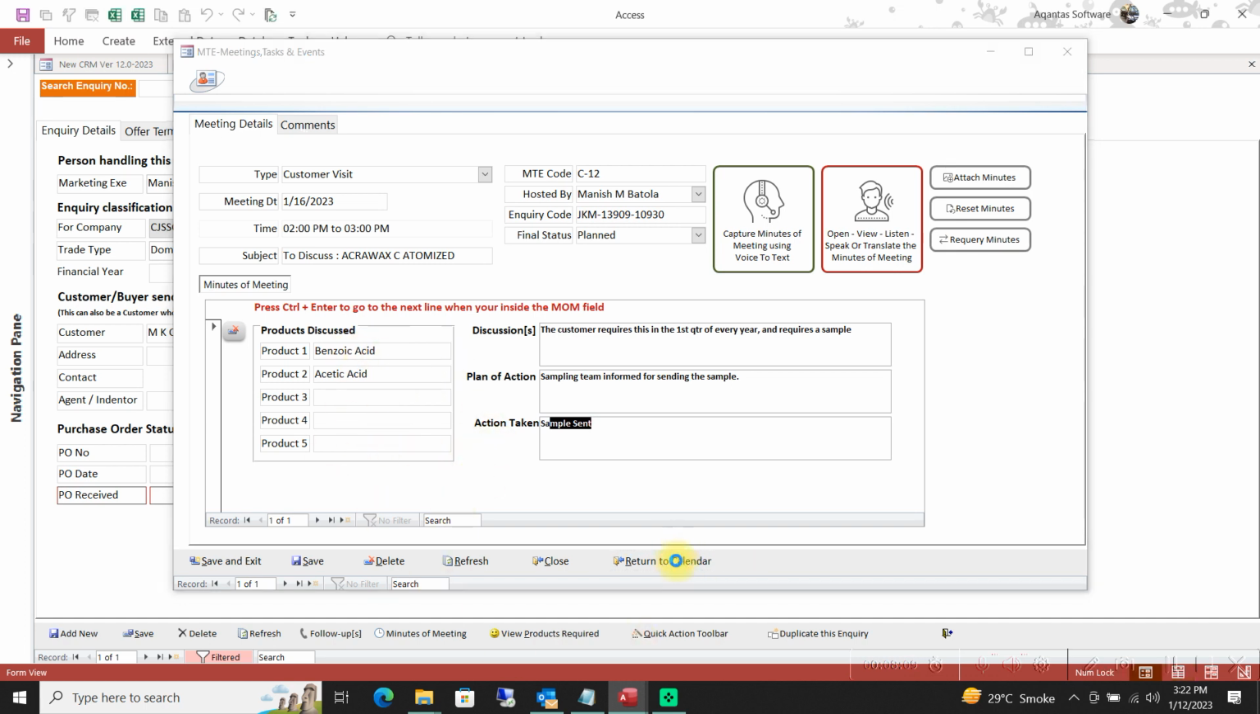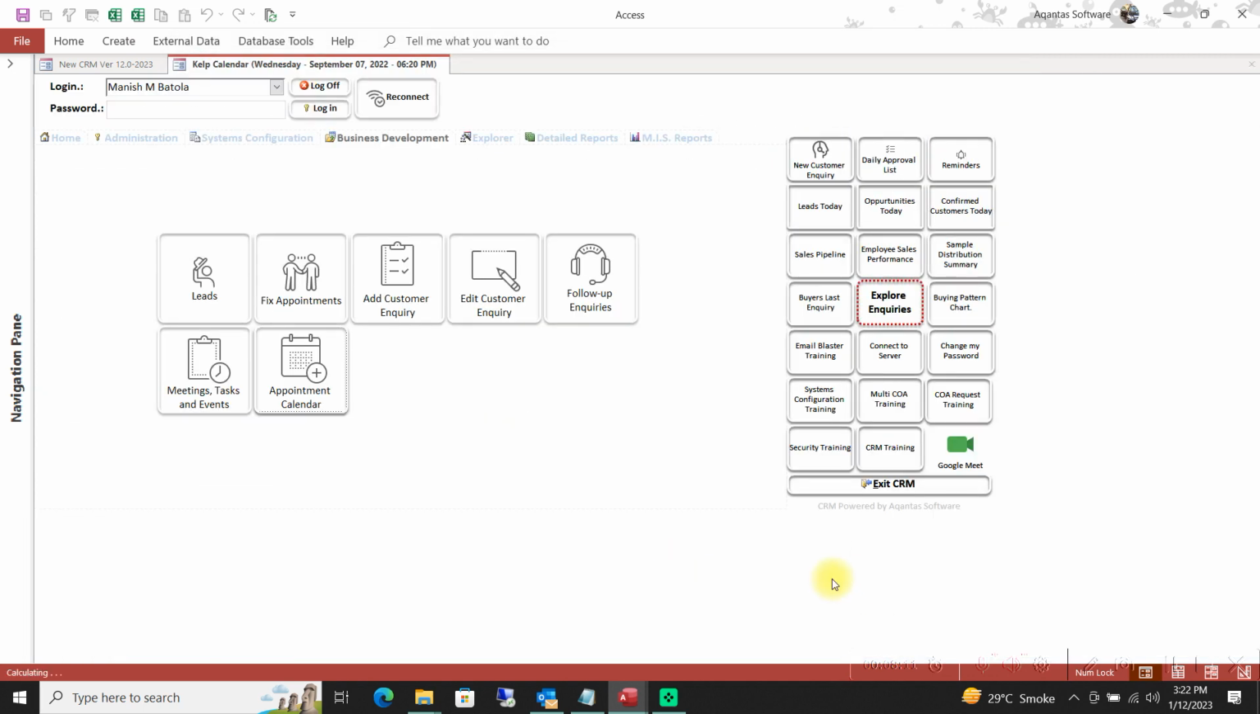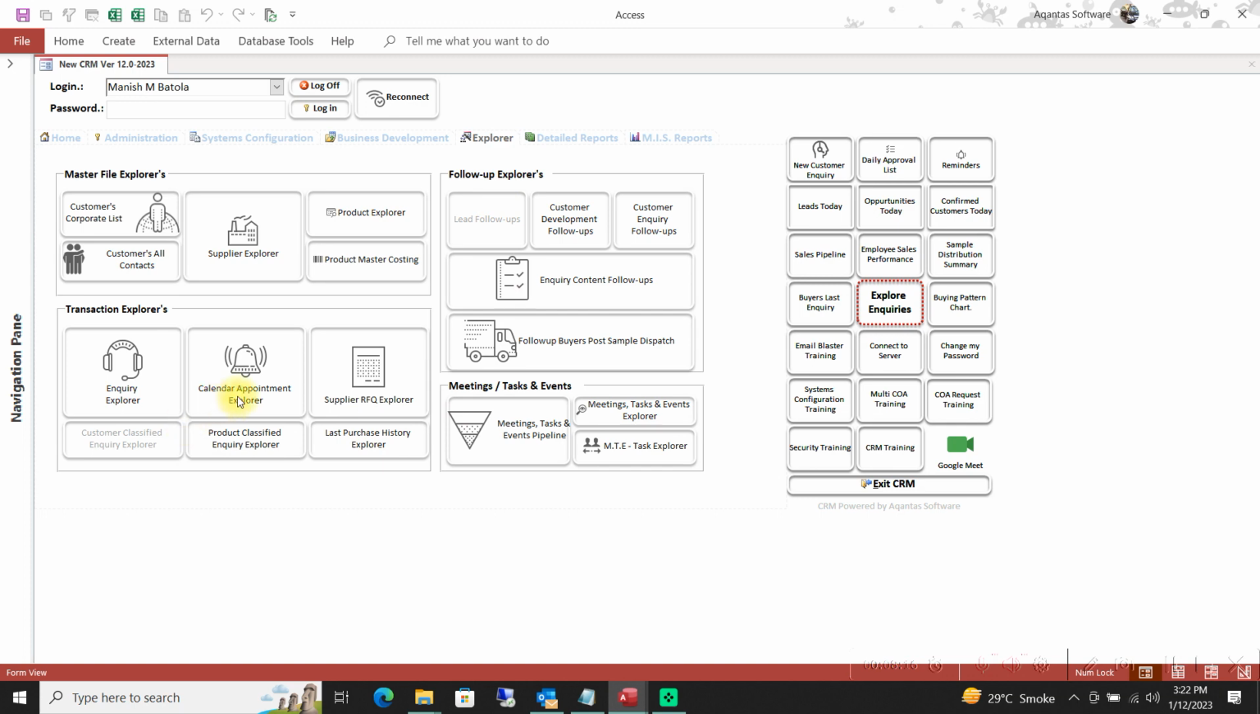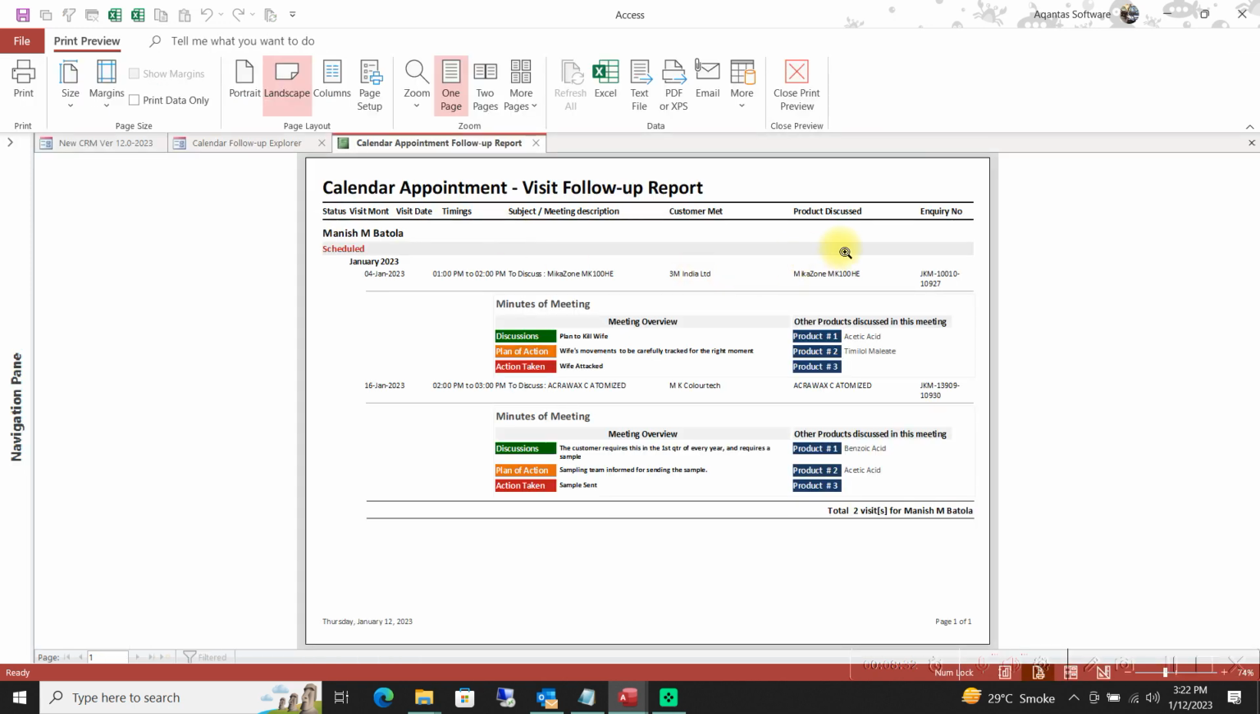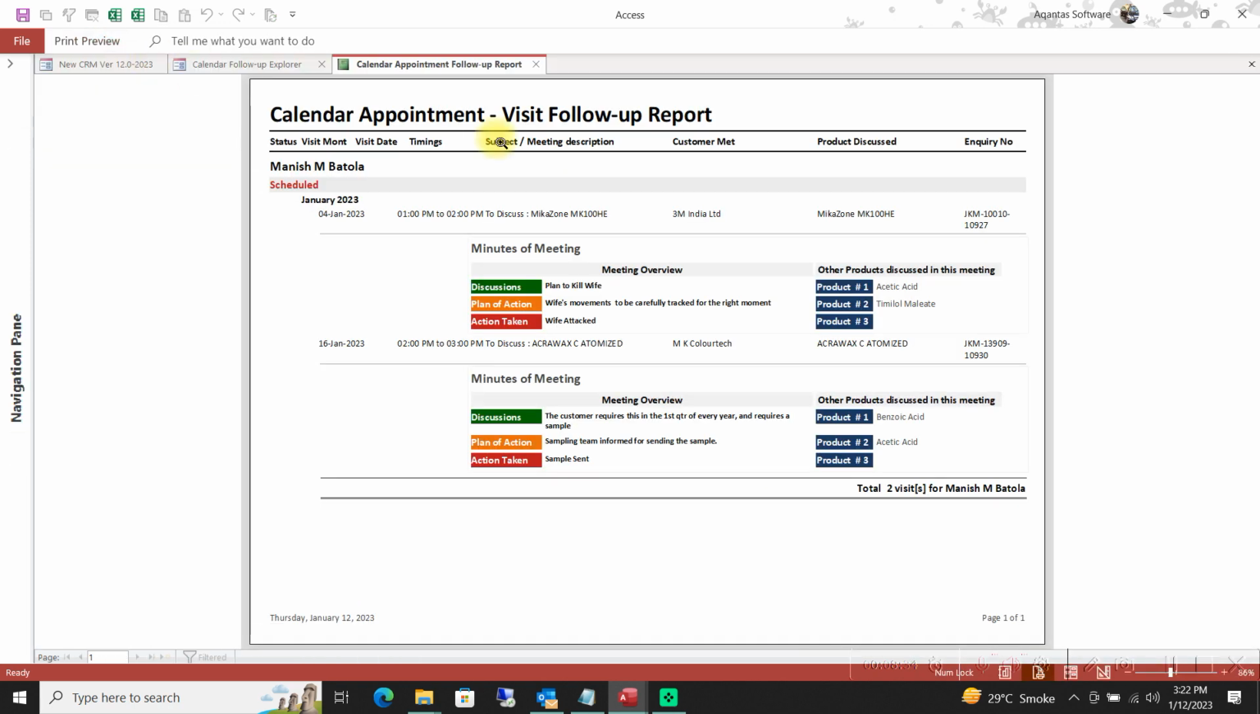Now if the boss wants to see everybody's reports, what would he do? He would go to Explorer and click on this option, calendar appointment explorer. He would get to see a list of all the appointments which were registered in the system. So he could click on preview follow-up report and he gets to see this follow-up report.